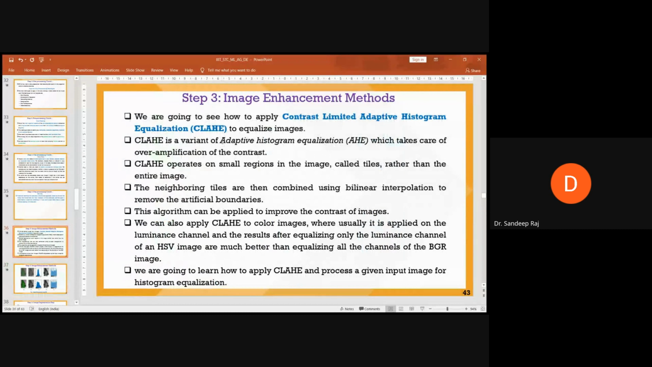It is a variant of AHE, adaptive histogram equalization, which takes care of the over-amplification of the contrast. It operates on small regions in the images called tiles rather than the entire image. The neighboring tiles are then combined using bilinear interpolation to remove the artificial boundaries across the images. This method is also applied to improve the contrast in the images. We can also apply it to color images. It is applied on the luminance channel, and results after equalizing only the luminance channel are much better than equalizing all the channels of the BGR image.